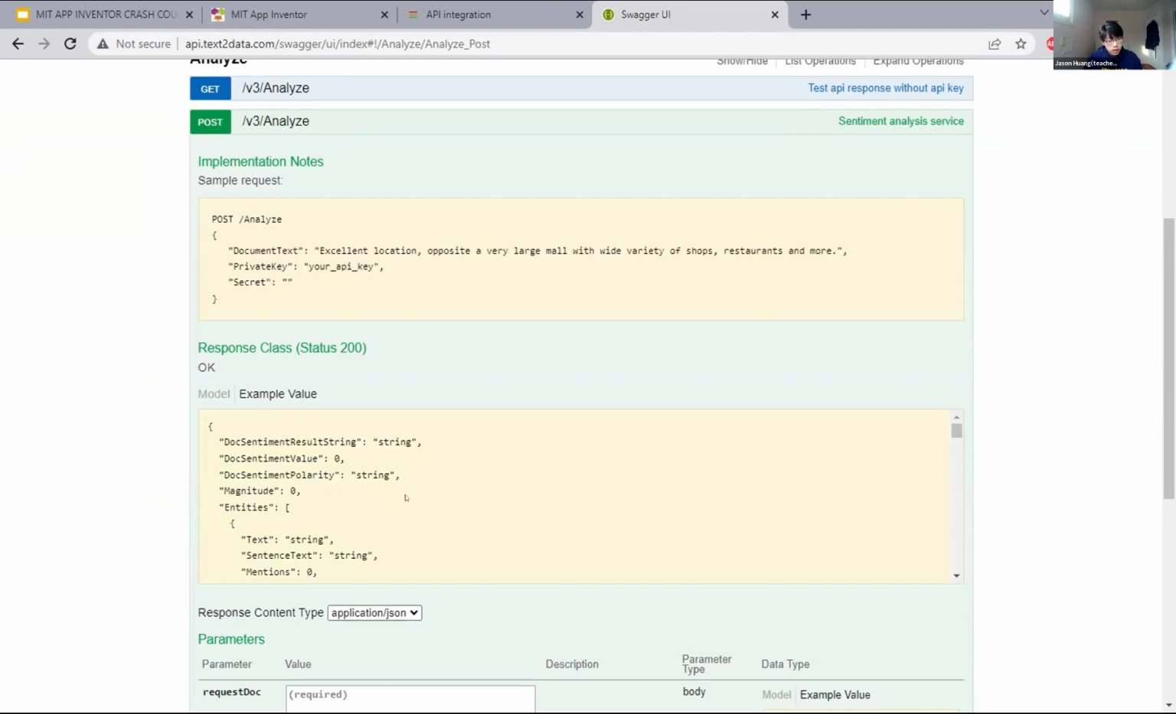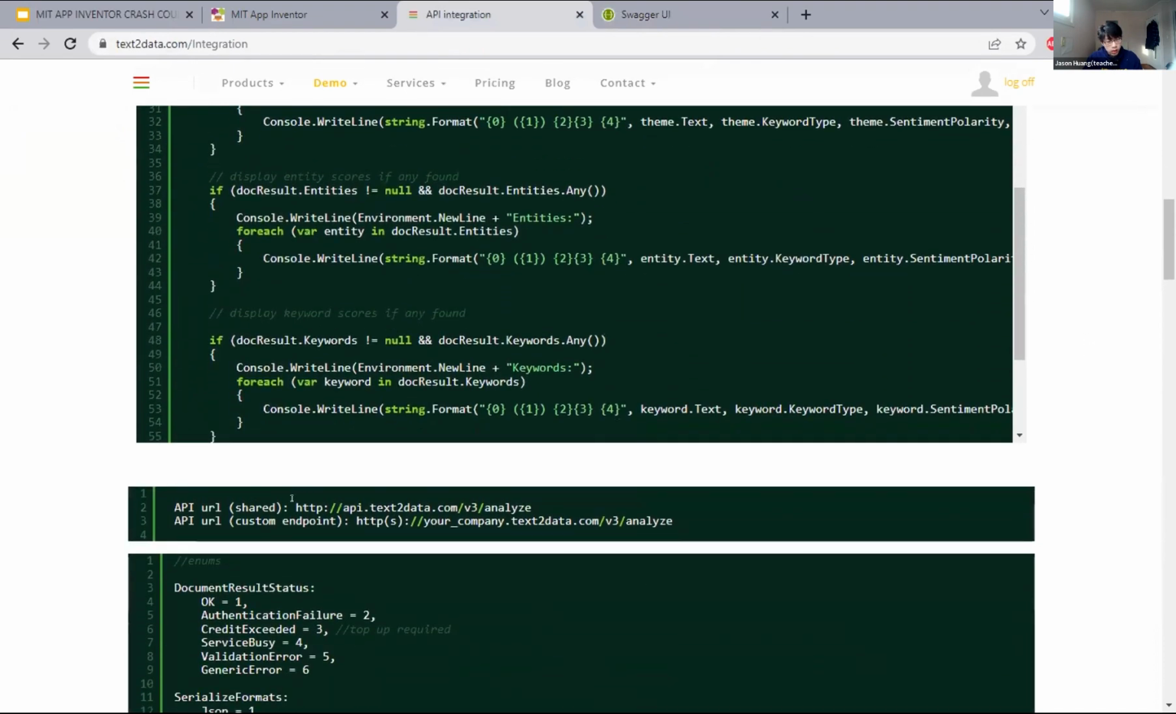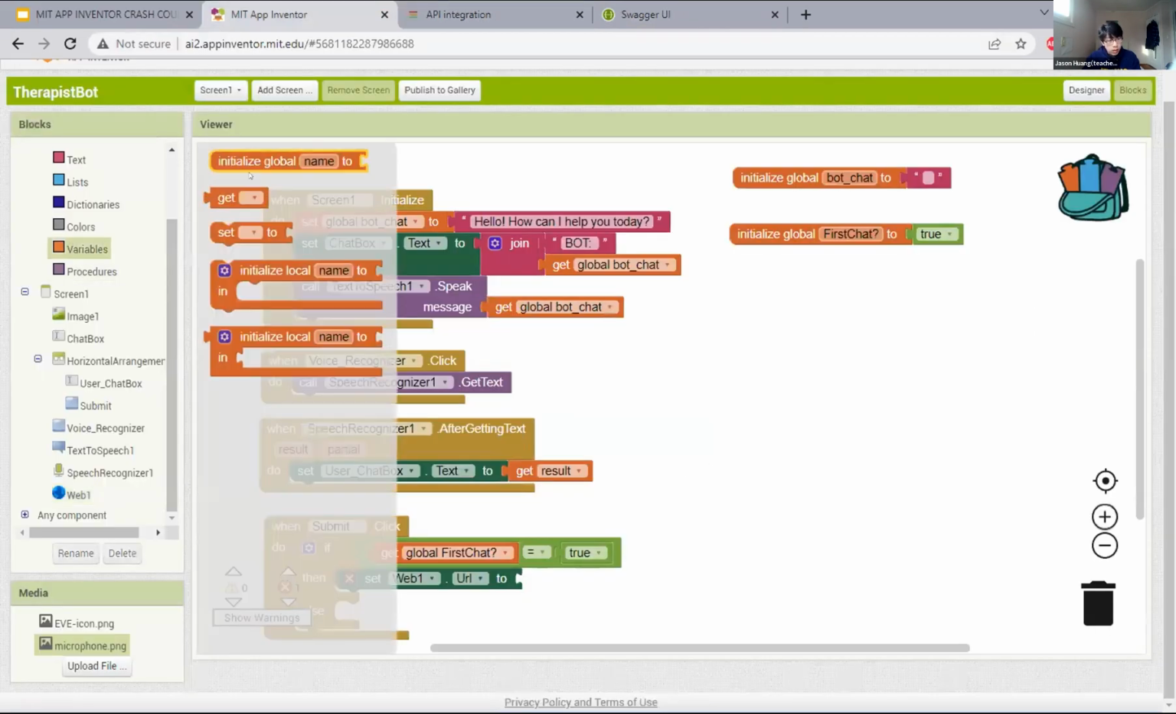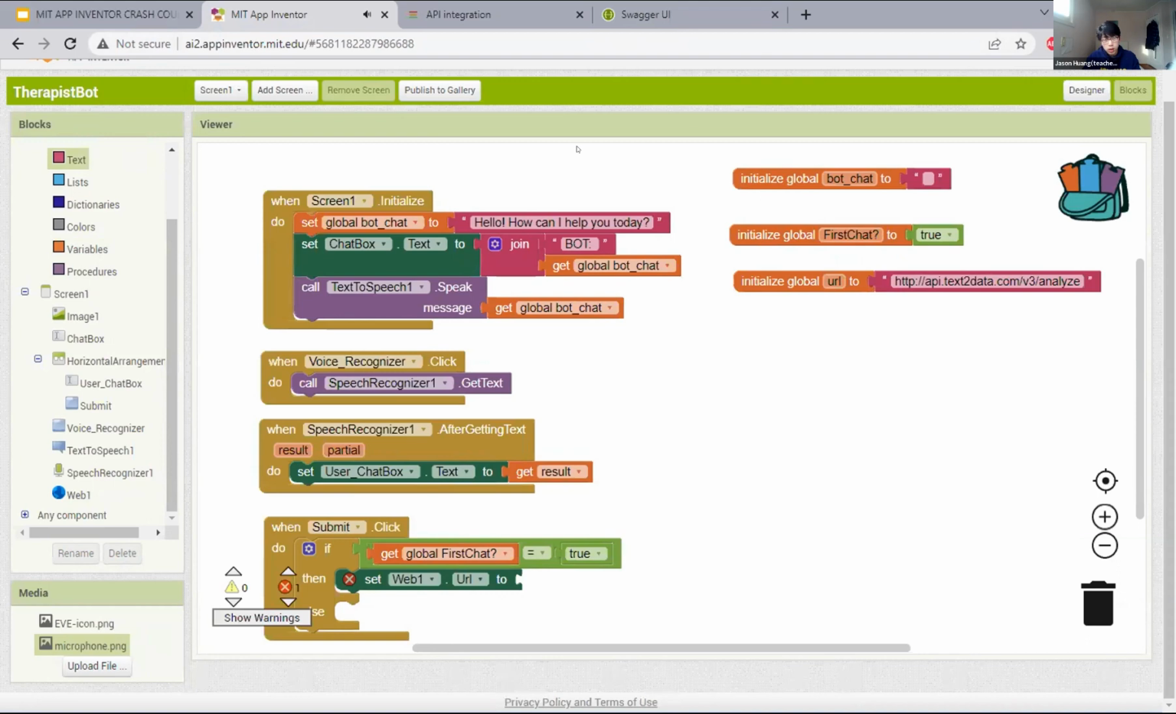All right. So the URL is going to be right over here, right? You can see it right here. And I am going to set a variable to the URL, and then the URL is going to be this right here.